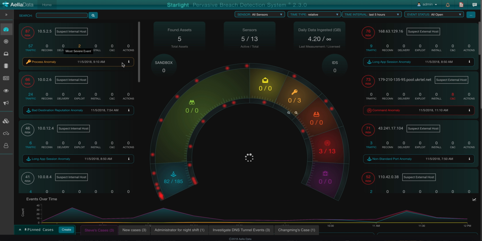The other thing that's on the dashboard is the most recent and most critical event that has been detected for a particular asset. You'll notice that here where I'm hovering over the process anomaly detection. That is the most critical and most recent event that has occurred for this specific asset.